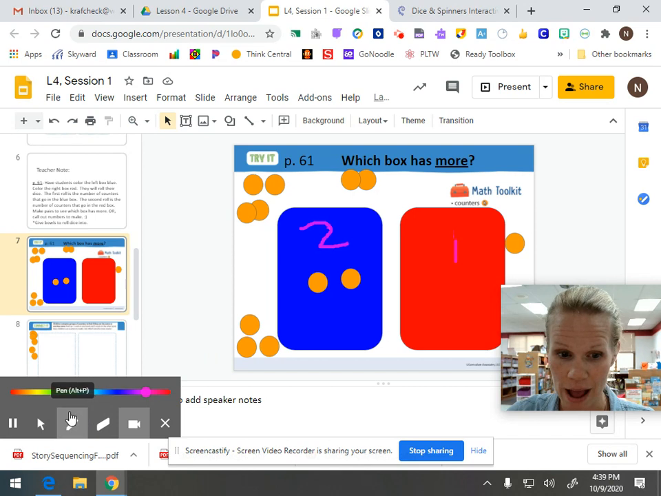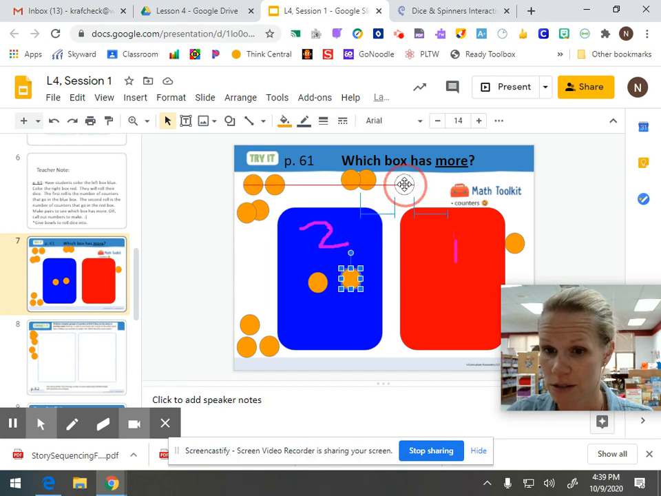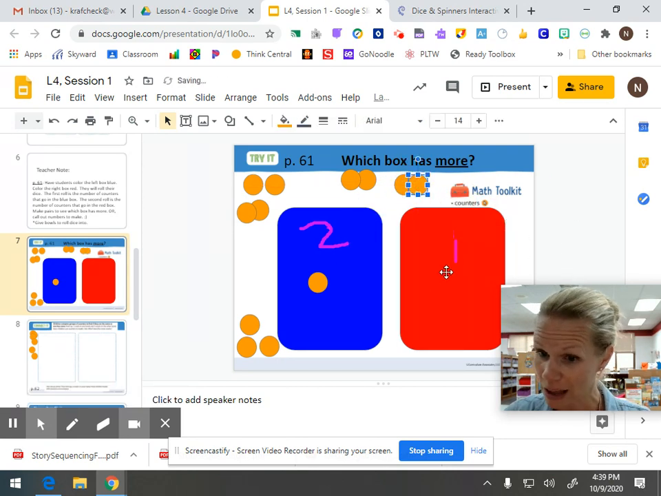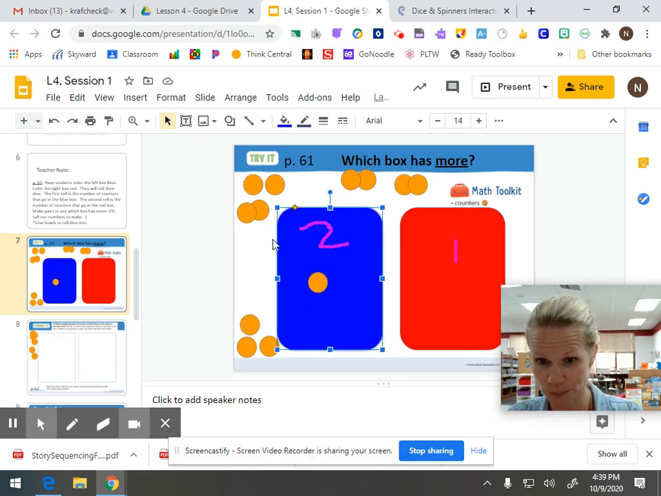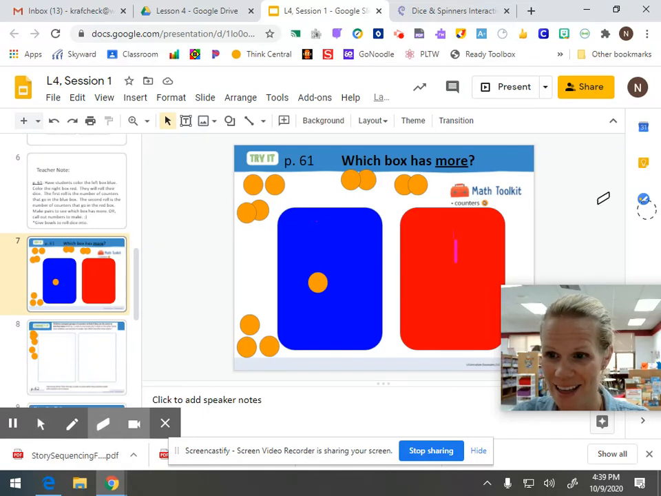All right, now remember, I need to make pairs, and a pair means 2. So I'm going to take 1 from the blue box side and 1 from the red box side. All right, so here's 1 from here, 1 from here. Now look, there's no more counters here, but there is 1 left on the blue box side. So 2 is more than 1, okay, because I have some left over.